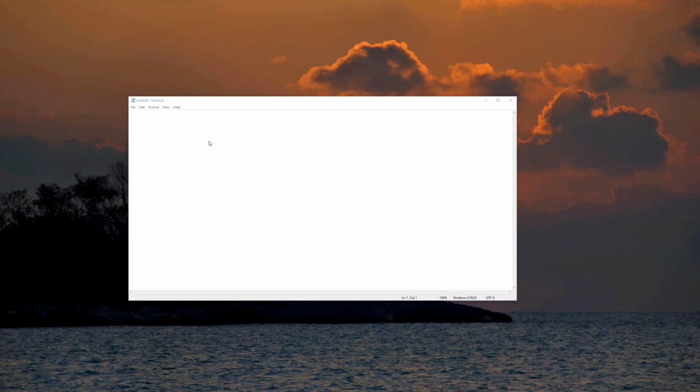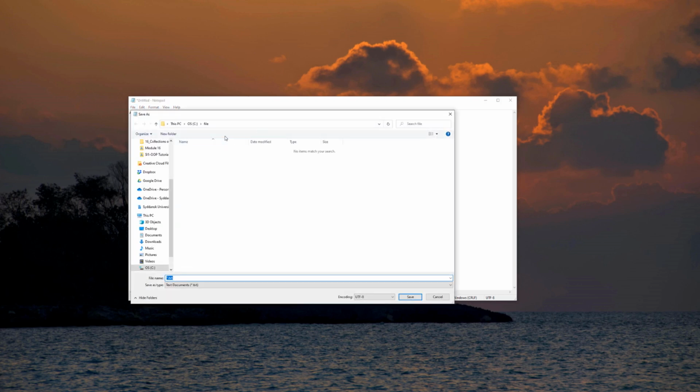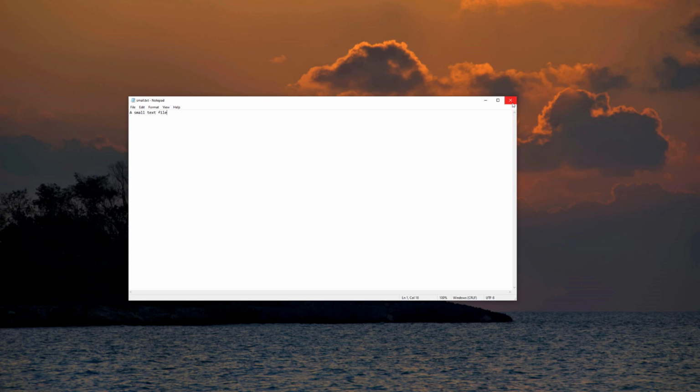We're going to start this screencast by creating a small text file with a single line of text in it, and we're going to save it to a location that we'll be able to find again. I'm using the file folder in my C drive, and we're going to call this file small.txt.